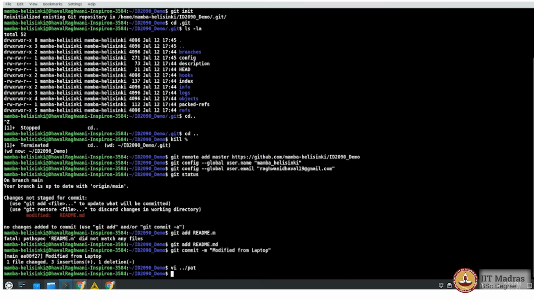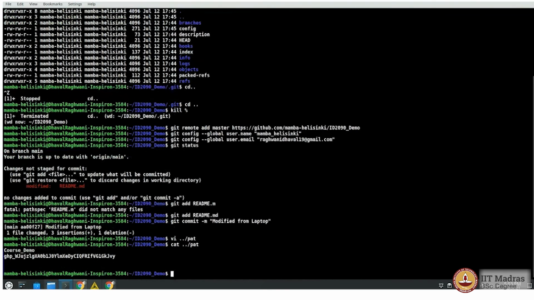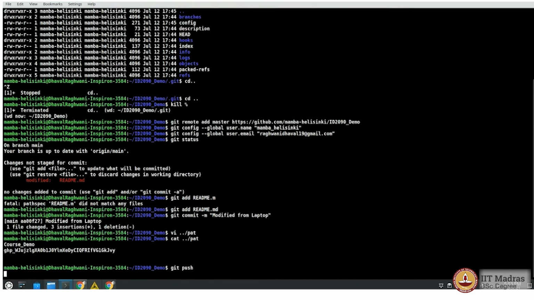Now I will tell you something a bit easier for the beginners. When you are going to do the push command, it will ask for a password and you need it readily. So you can say cat dot slash pat. Enter, and it is there on the screen, so you are ready to copy paste it. Now you say git push. It knows where to push, so you just type enter and see what happens.